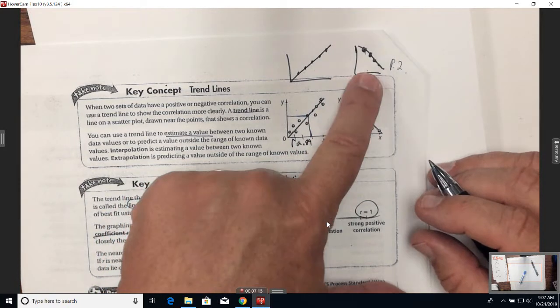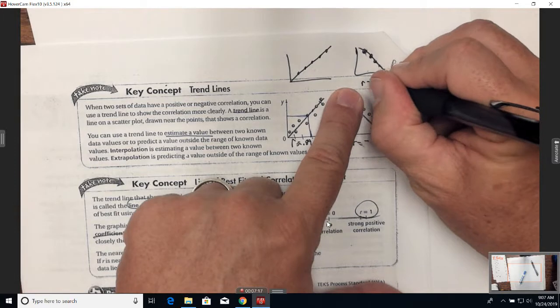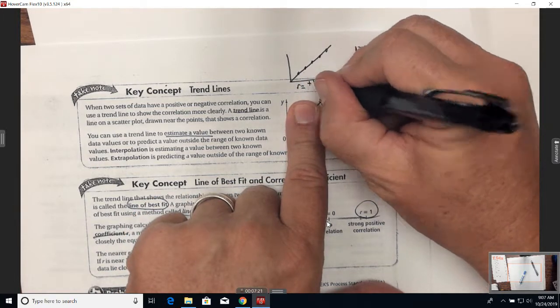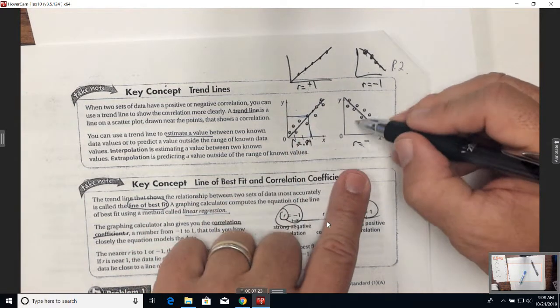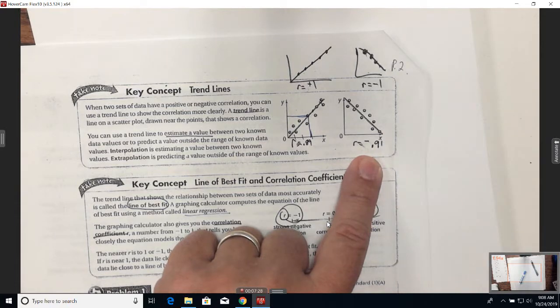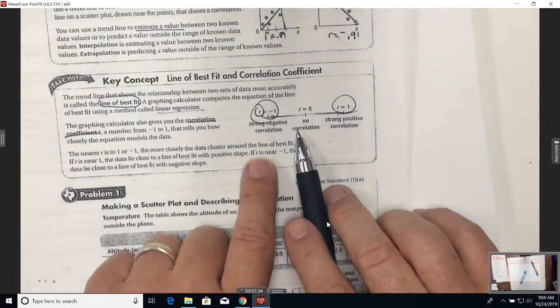But they're not right on top of it like this one, where my R would be exactly -1. Here my R is exactly +1. But since these data points are kind of off the line, it's going to be something like a 0.91 or a 0.92, something like that. It's going to be close to 1, but not exactly 1. You understand what I'm saying? And that's what this is showing you.